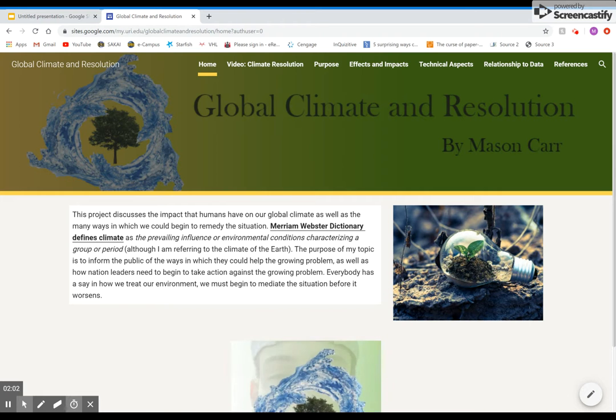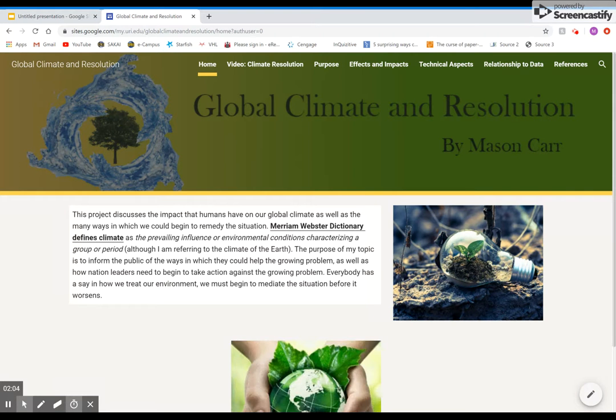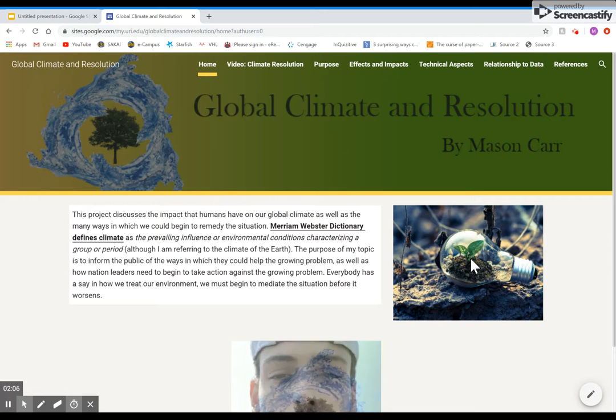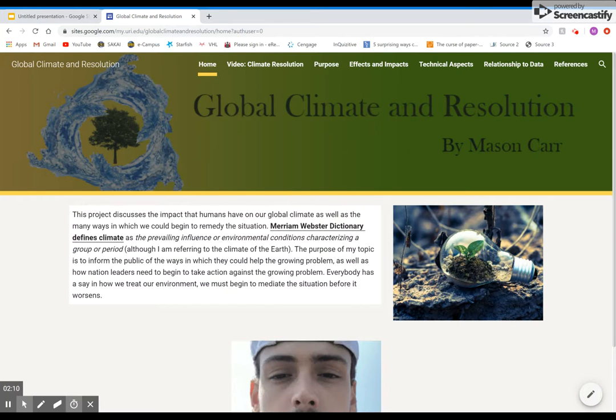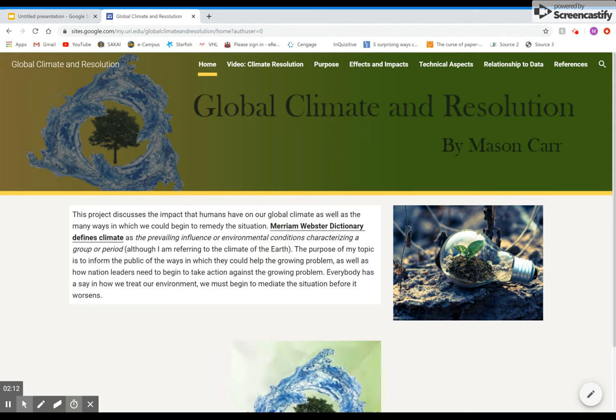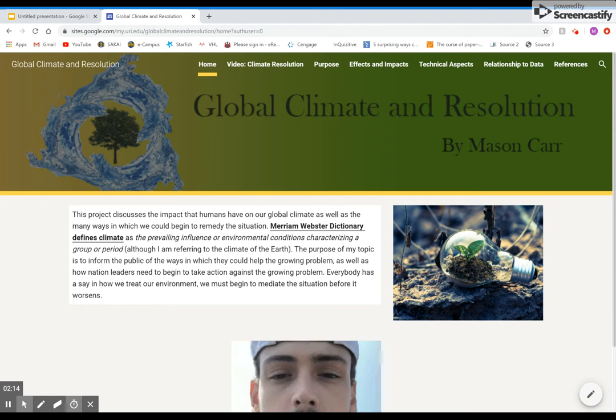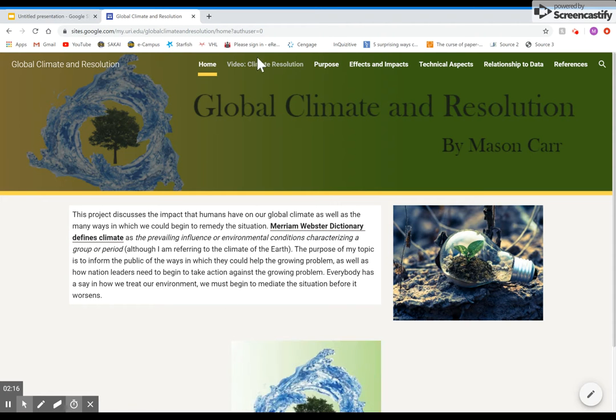All right. First of all, I'd like to describe this picture right here. It's just a little terrarium inside of a light bulb. Kind of just goes with the climate theme. Right here, I just describe the definition of climate and give the purpose of my webpage.